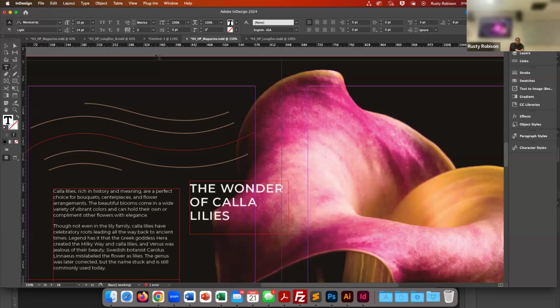Type on a path. We did this in Illustrator, and we can do it in InDesign. You can actually put type on a path. So far, every time we wanted to put type anywhere, we had to make a text frame. But there is a pen tool in InDesign, just like in Illustrator, and you can create paths, make a circle, create vector shapes.